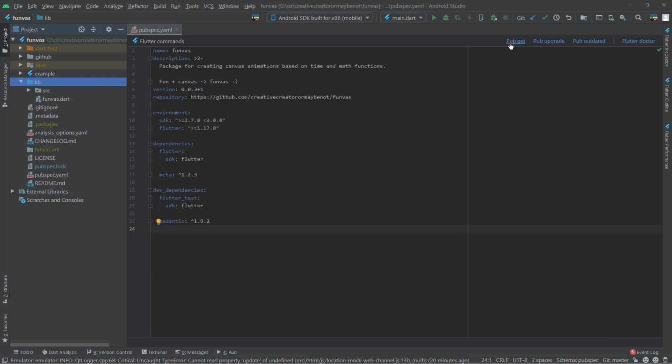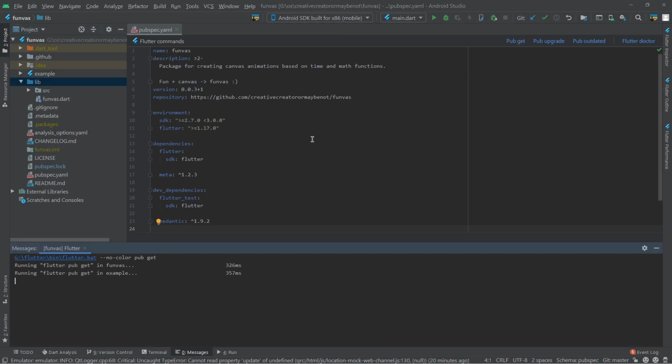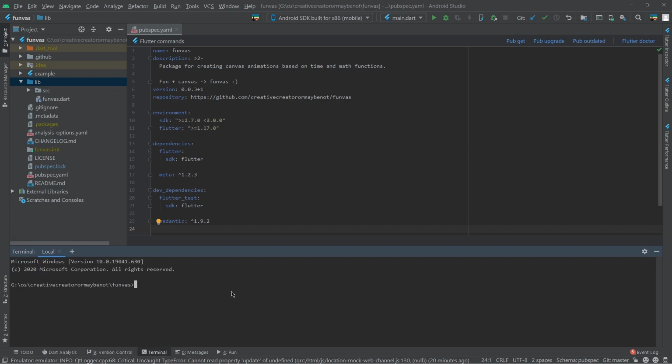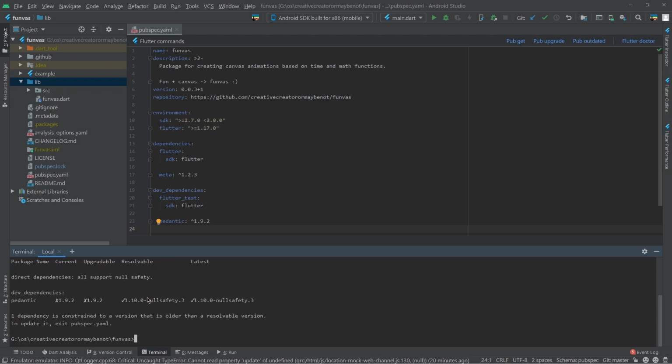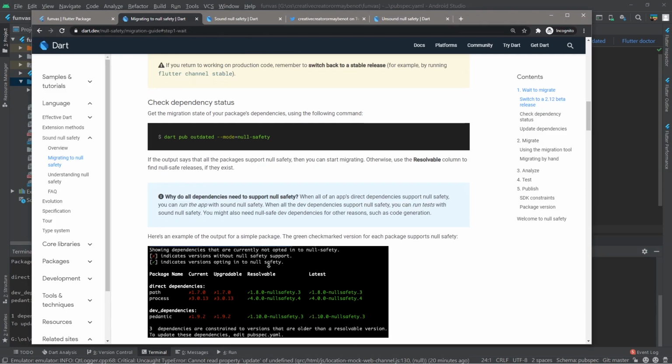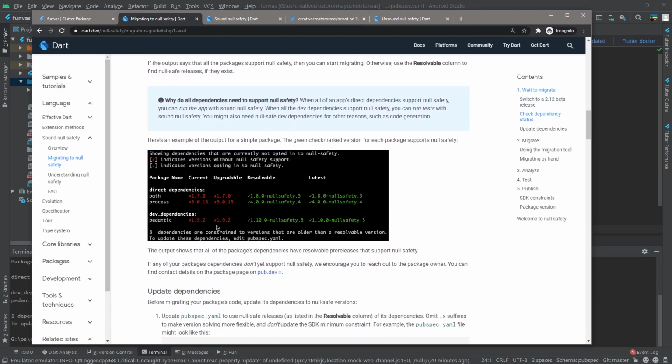Let's see. In our case, let's just make sure that this is up to date. I'm not sure if it would be run otherwise. We can use the command here to check for null safety in our dependencies in the package, in the funvas package. And here we can see that all direct dependencies are up to date. And actually this would be colorful. It would be colored in green and red if we were using a Mac right now. But I can assure you, when I run this on a Mac, it is colored.